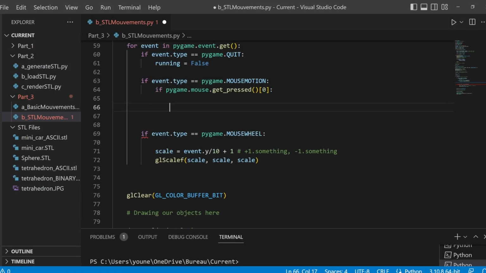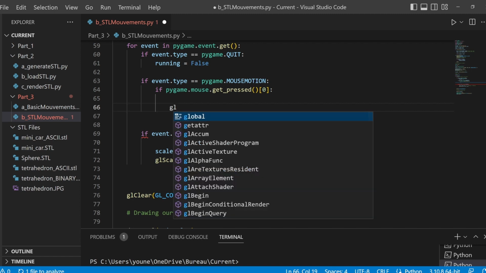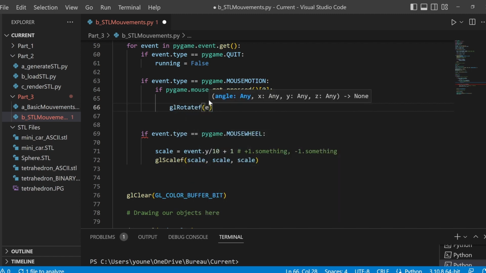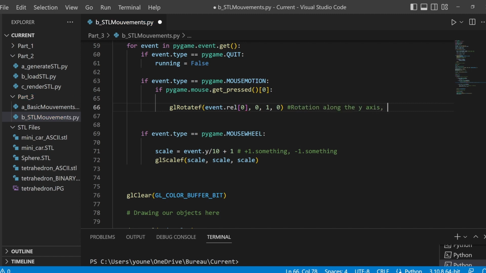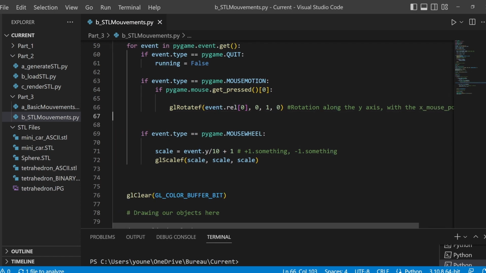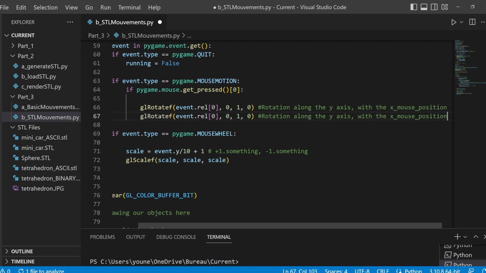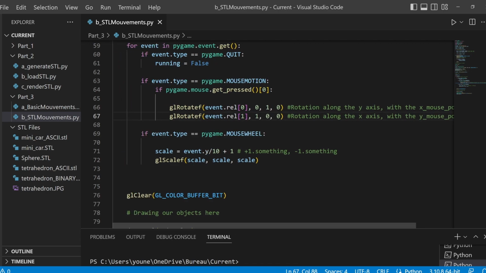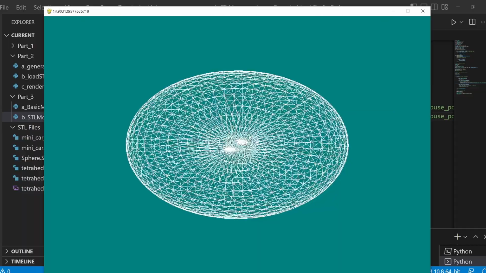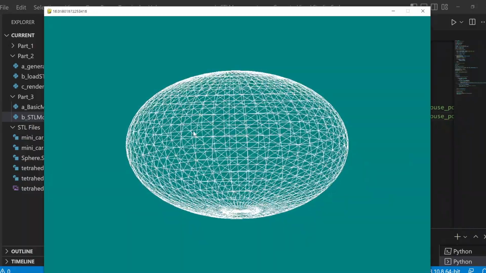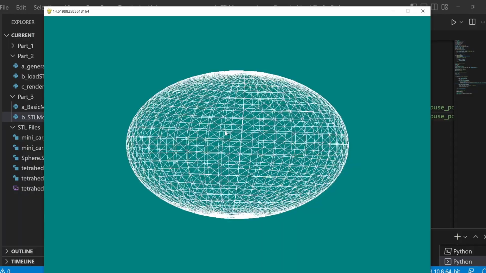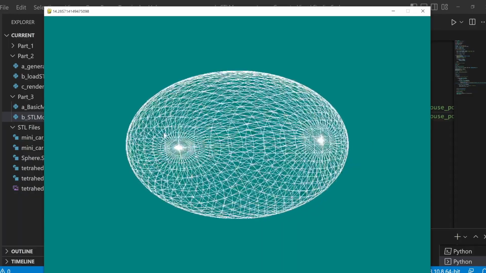So we have the rotation along the X axis. glRotatef of event.rel[0], then 0, 1, 0. So this is rotation along the Y axis with the X mouse position. And then the same goes for the rotation along the X axis. We read the Y mouse movement, and this will be along the X axis. Now if we run our code, we'll see that we have our sphere. There is a rotation along the X axis and then a rotation along the Y axis. So this is basically what we want to see in this part of the video.